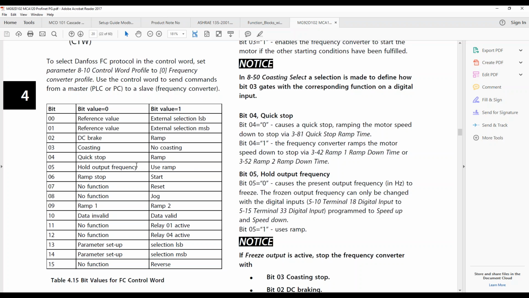I do want to say also that in some of the settings, there's a parameter for selecting what you want the drive to do when it loses communication. And for that, I'm going to quickly show MCT10.